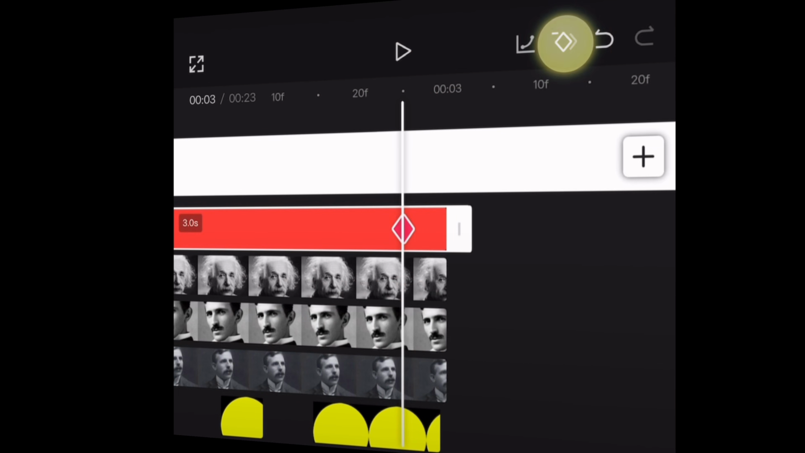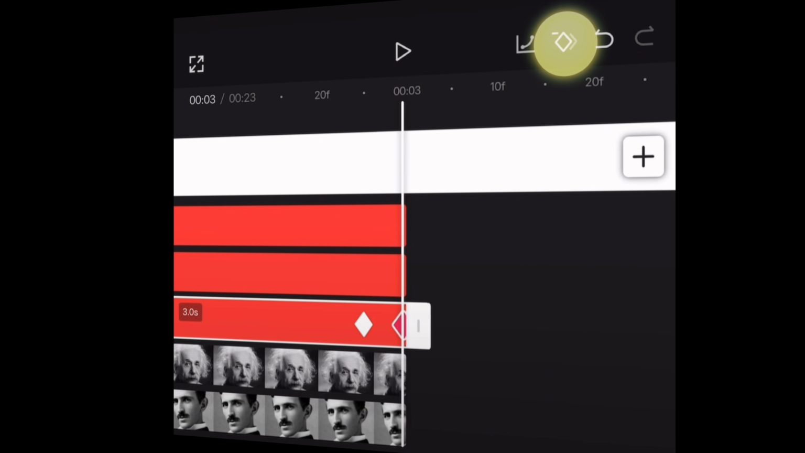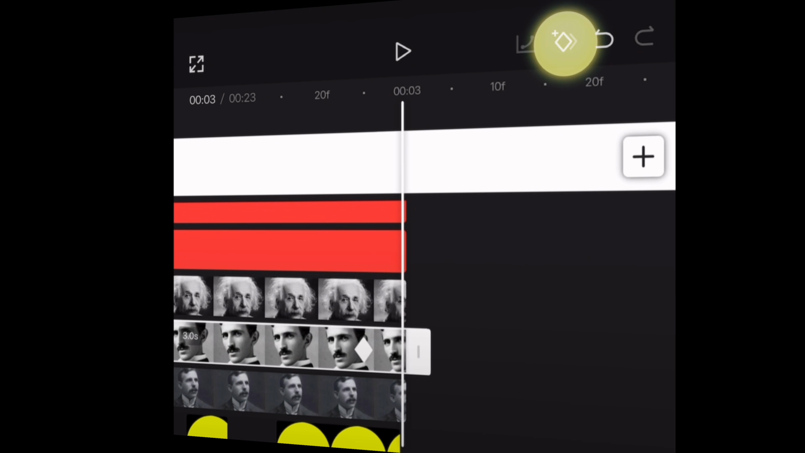Next, add keyframes to everything at 25F just before 3 second mark. And then add one more keyframe at 3 seconds mark. Remember to add keyframes to everything.